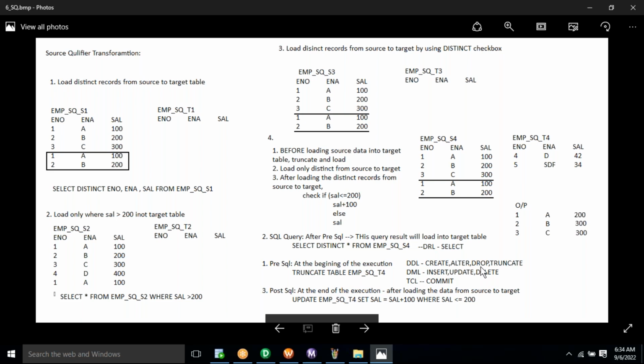Drop command is to drop a whole table permanently. Drop table, if you write a table name, the table will be dropped permanently. Truncate is to truncate the table data permanently. This is also another important interview question.